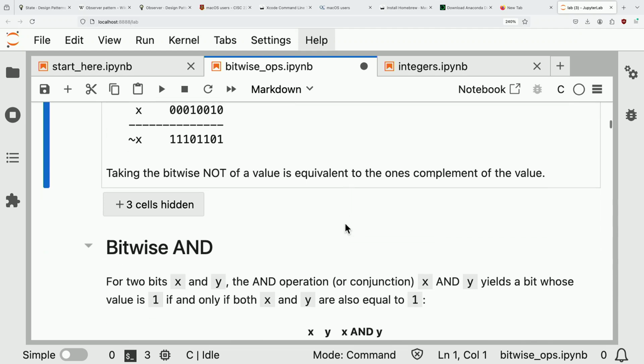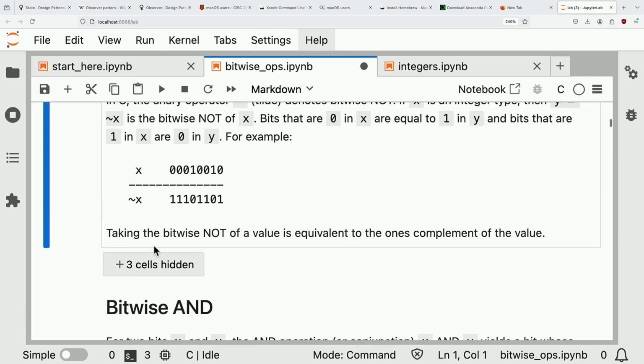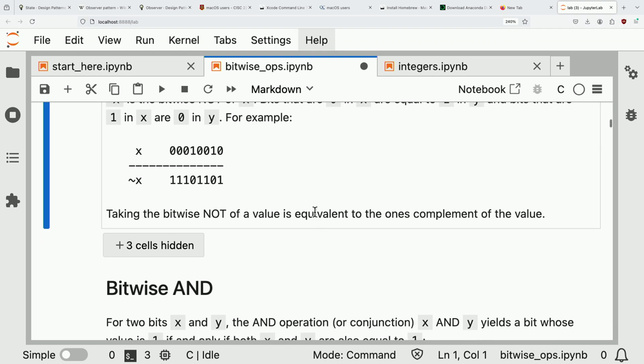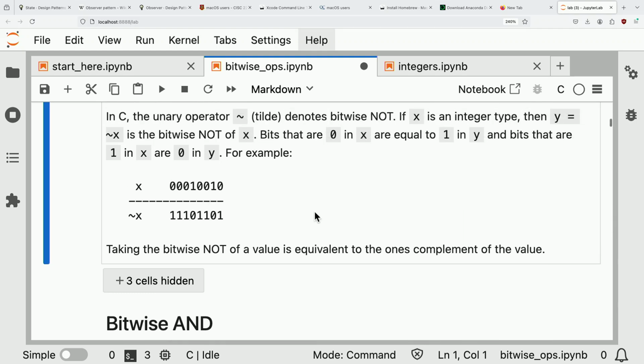Taking the bitwise not of a value is equivalent to the ones' complement. If you know what ones' complement is, then the bitwise not of a value is equivalent to the ones' complement of the value. So there's bitwise not.